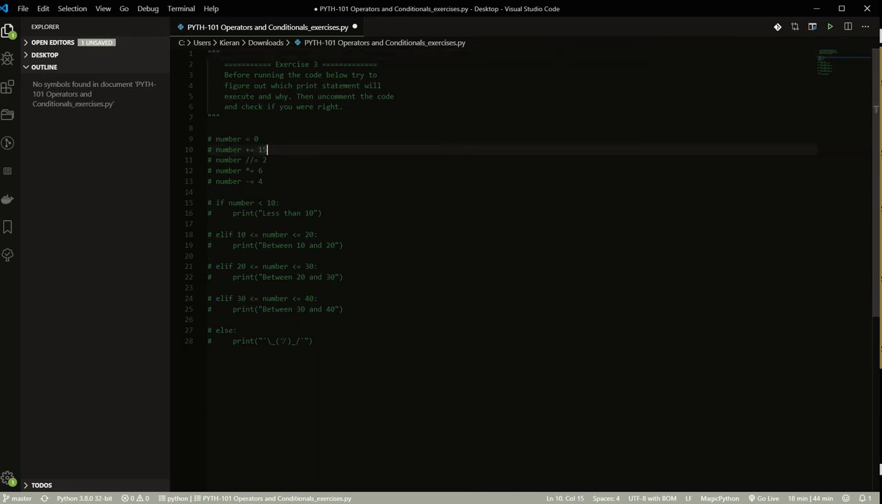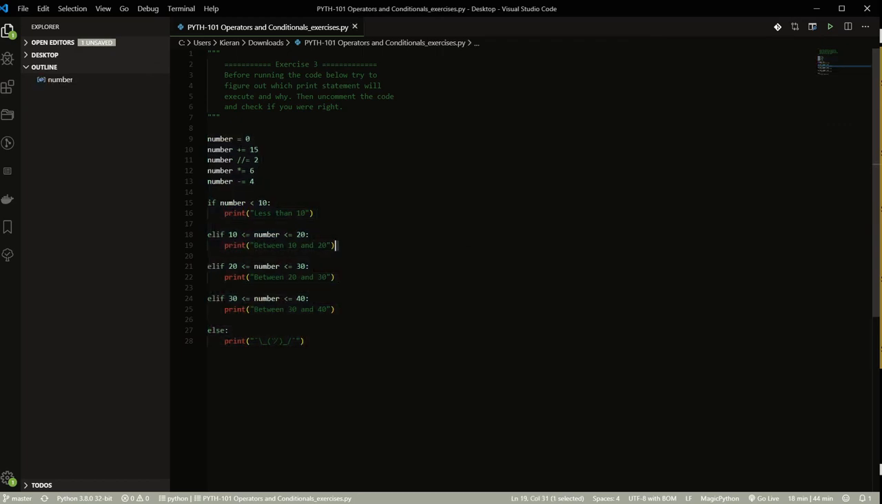Okay. Now this one does have some code in it. Before running the code below, try to figure out which print statement will execute and why. Then uncomment the code and check if you were right. Well, I've already uncommented the code, but we haven't run it yet. Let's see what we have.